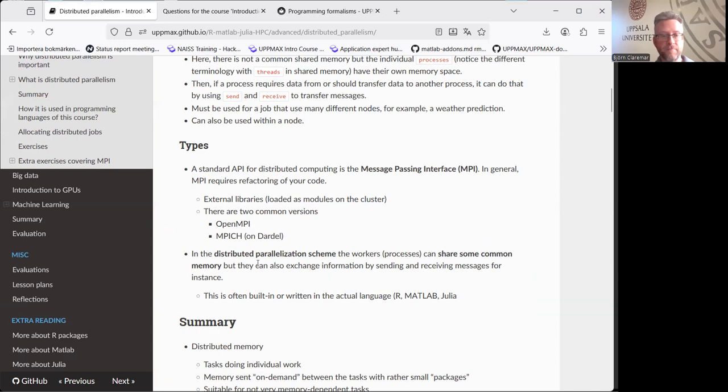Yes, so this we covered. But then we also have distributed parallelization schemes. The thing here is that this is implemented in the code, so it's often written in the actual language. It is a little bit different from clean MPI because you could share some common memory, but also exchange information by sending and receiving messages, like for MPI.